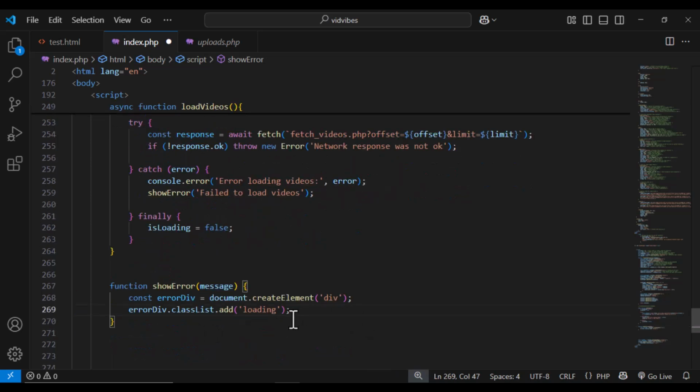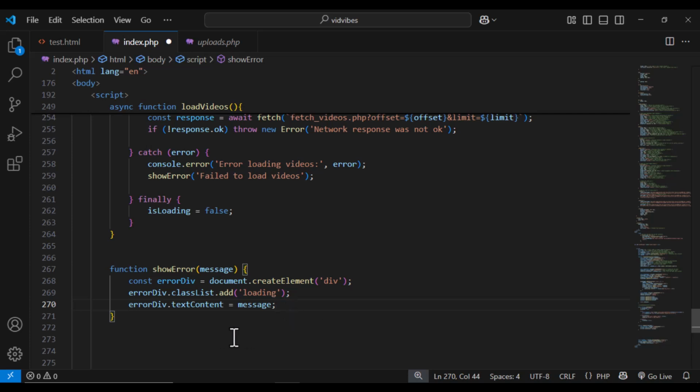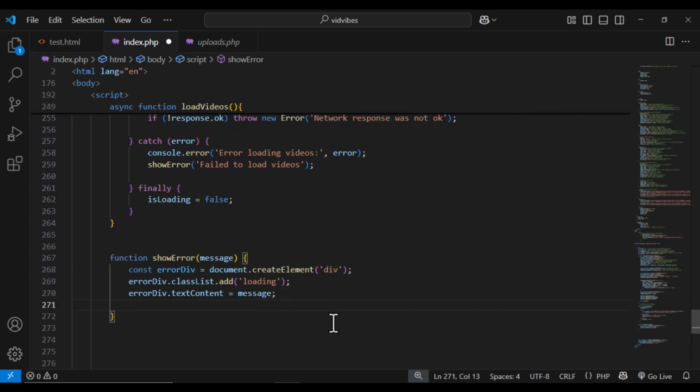All right, so now the next thing we are going to do is to put that message into this error div, as the text content. Of course, we've done this one earlier, so it shouldn't be difficult for you to understand what is going on in this particular line. And the next thing we are going to do now is to add it to the wrapper. So say wrapper dot append child. If you don't do that, it's just going to be floating around.